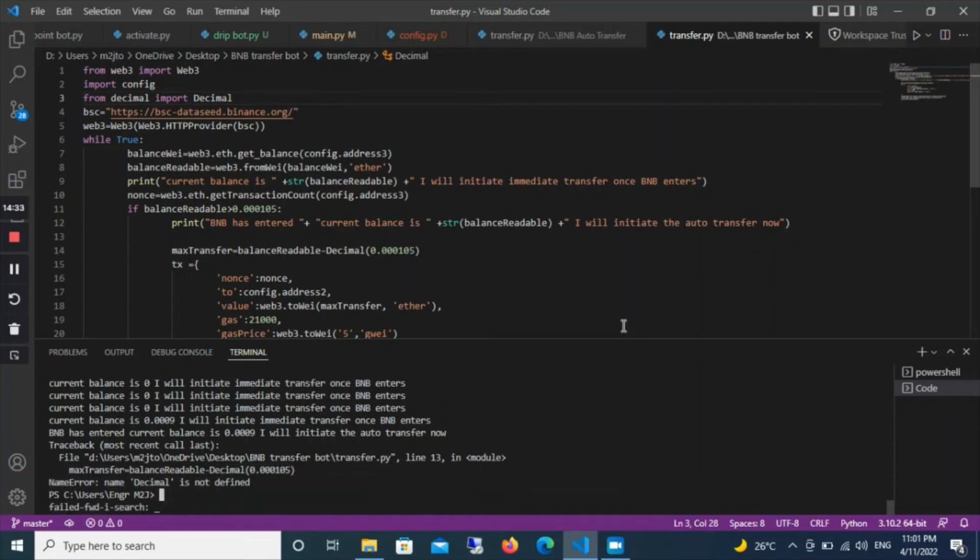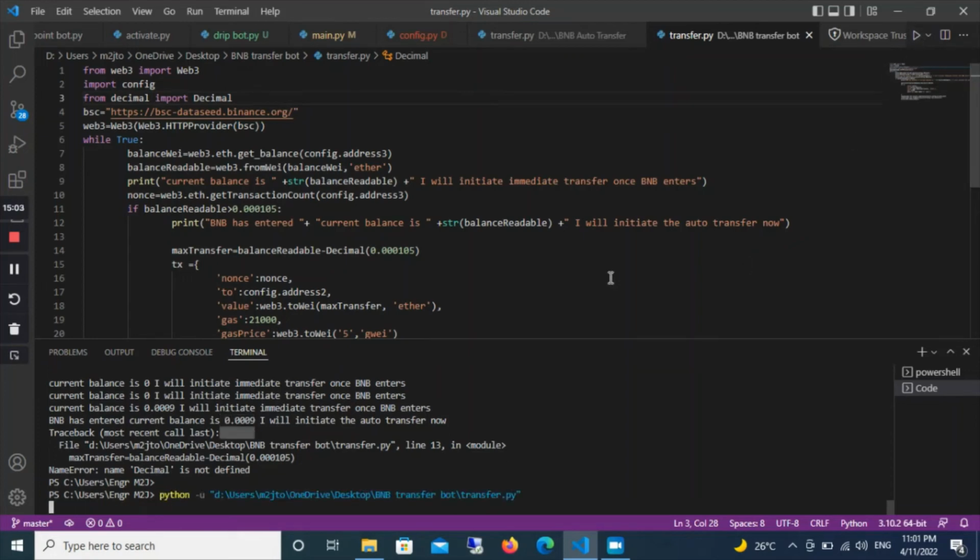By the time I run this immediately, because there's money already inside it, you can see initially it was 0. Now BNB has entered, current balance 0.09. I will initiate the auto transfer now. Then it tried to initiate the transfer, but unfortunately there was a mistake. We forgot to import decimal dot decimal. So once I run this program now, it will automatically transfer. Hope we remember to save.